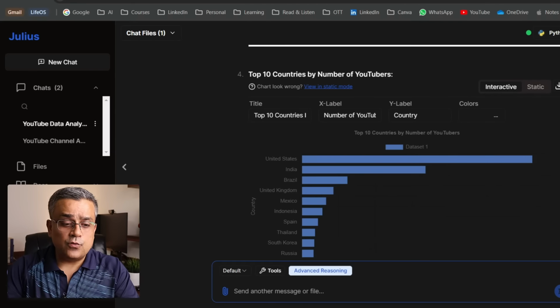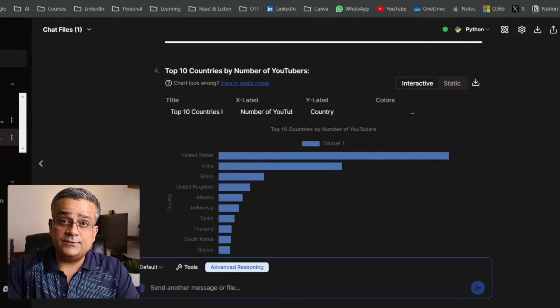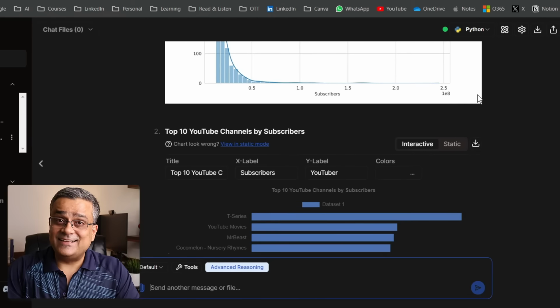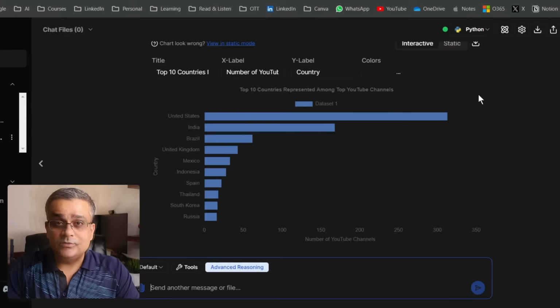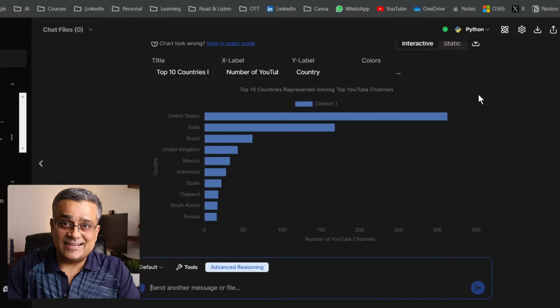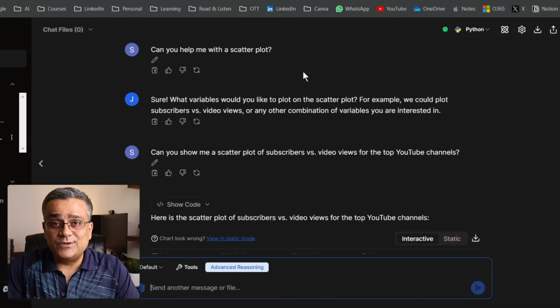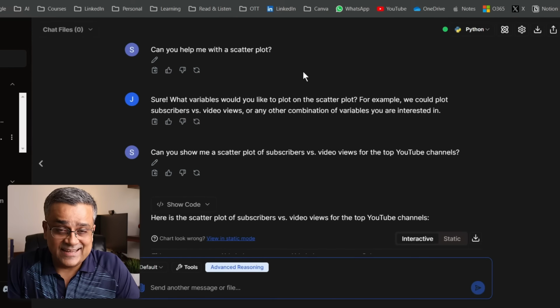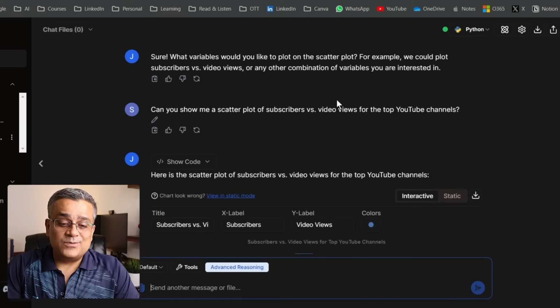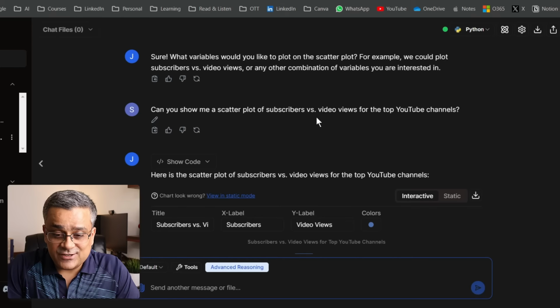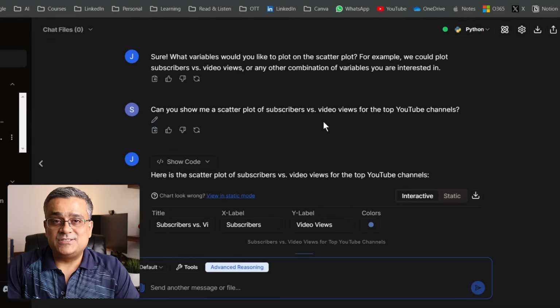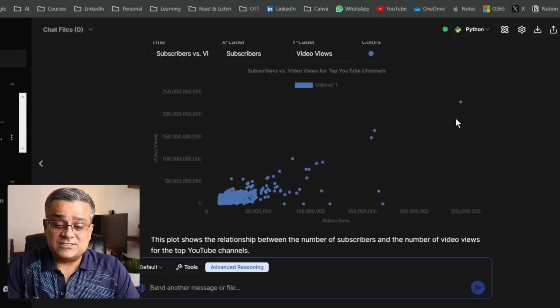Now, let me show you what I have done earlier. If I click on this particular option, earlier I utilized this particular data and then I generated all these graphs here. With some additional prompts, I generated some additional information also. It keeps on giving you certain options for which particular prompt you can utilize next. And then I gave one prompt: can you give me a scatter plot of subscribers versus video views for the top YouTube channels, and it gave me this particular graph.